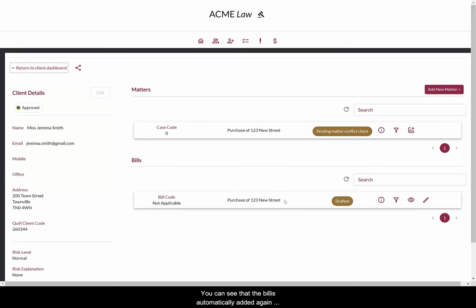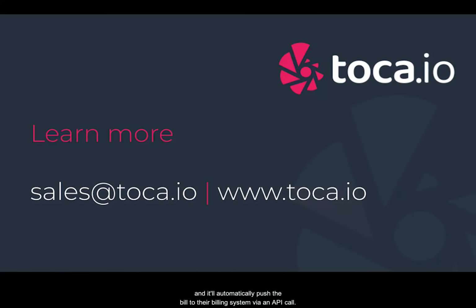You can see that the bill is automatically added, again with the status of drafted, so it's clear where it is in its journey. From here, Finance can then view this bill on their dashboard, approve it, and this will automatically push the bill to their billing system via another API call.